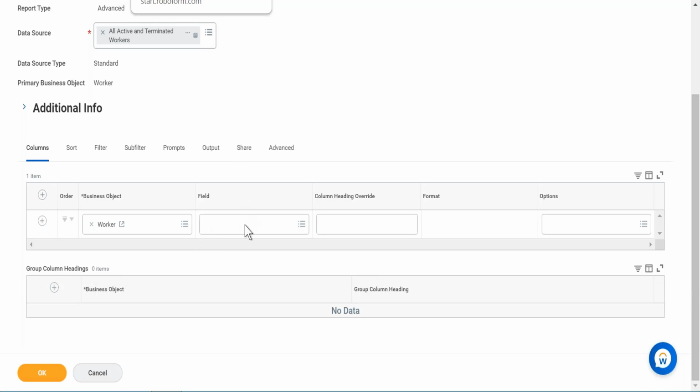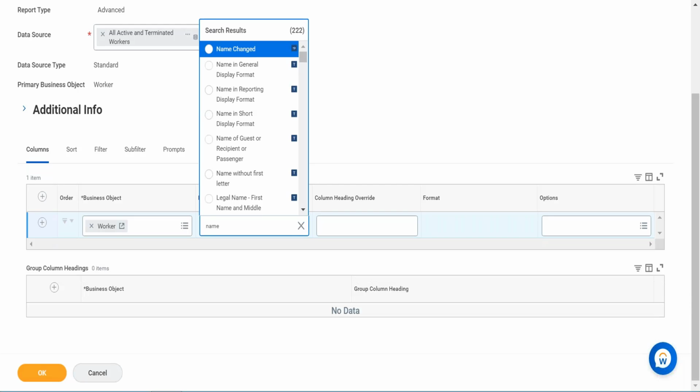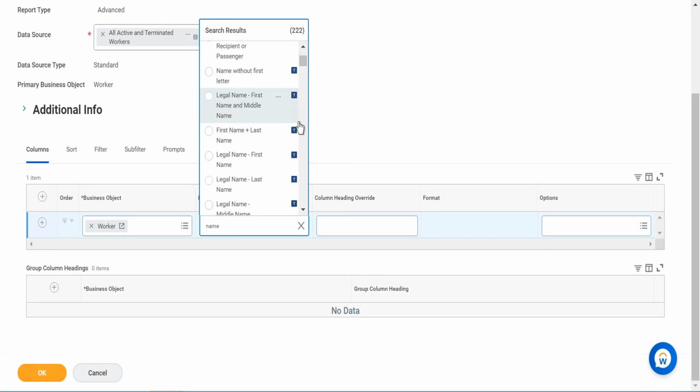Okay. So the very first field I'm going to pull is full legal name. Whenever you get a field where people say, hey, you want to pull the name of the worker, just type name and see if there's a Workday delivered field pertaining to that. And see, so name changed. No, I'm not concerned with the name the worker has. Name in short display format, no. I do not want only the suffix and prefix. Name without first letter, these all are not something I want. I want a very simple full legal name of this worker.